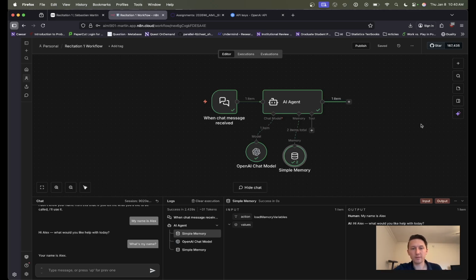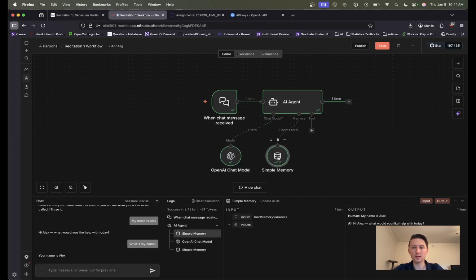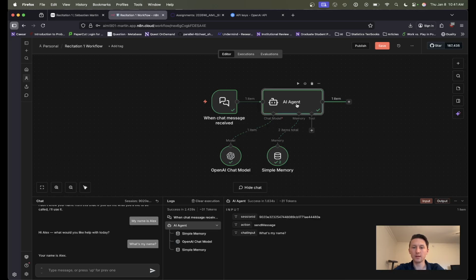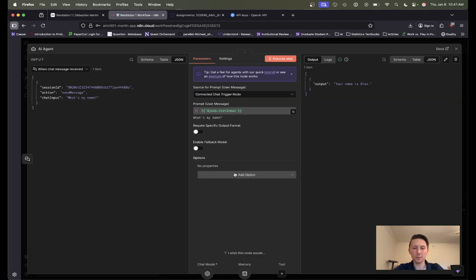What we want to do next is customize it. If you've built a custom GPT in ChatGPT before, this will look kind of familiar. The idea is that we can customize the tone and the language and how our AI agent is going to interact in a way that ChatGPT doesn't normally. To do that, we are going to go into the AI agent itself and add an option. Under options, you'll click add option, system message.